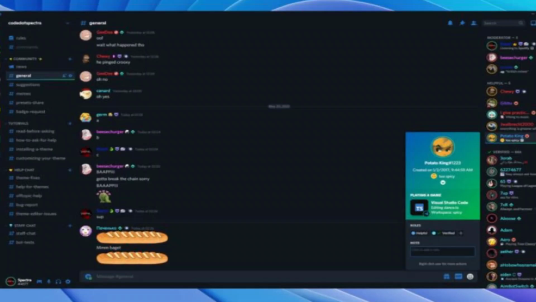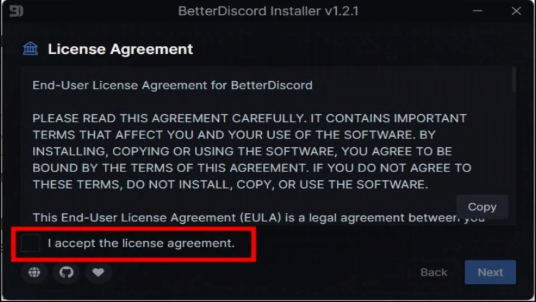So basically what you need to do is, first of all, close Discord. Then you need to run the installer that you used to download Better Discord. You could get it from here as well, and go ahead and make sure to agree to the terms and conditions. So mark the terms and conditions checkbox at the bottom.